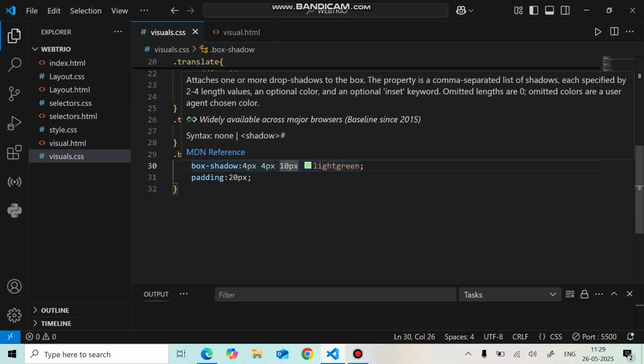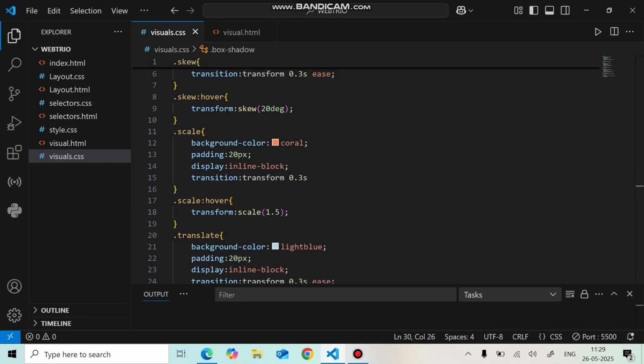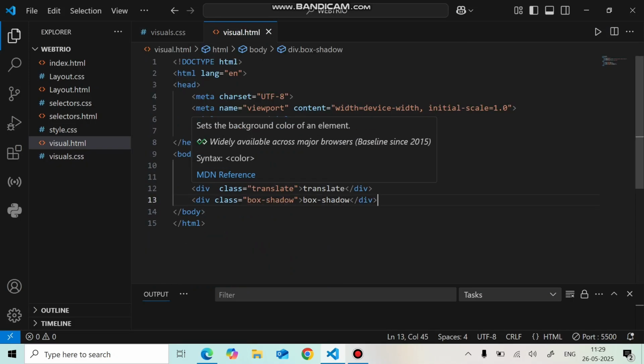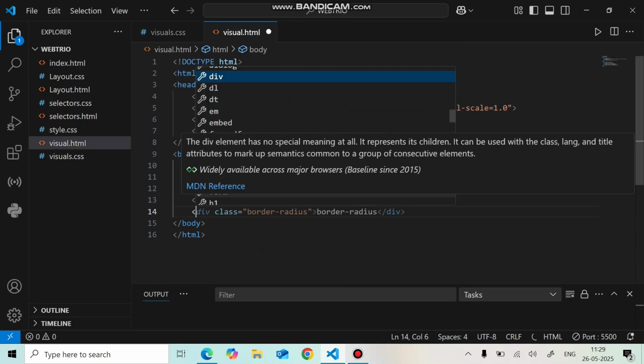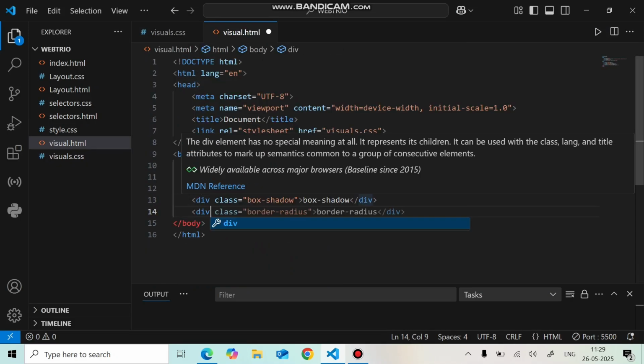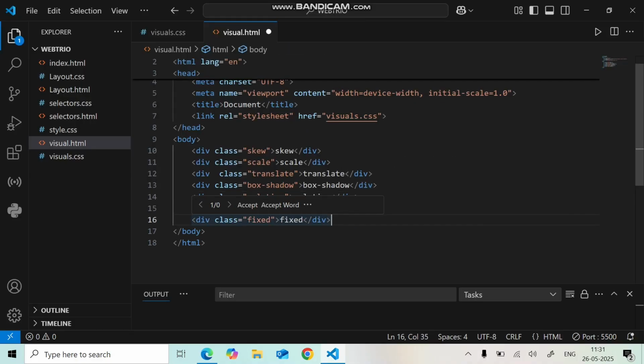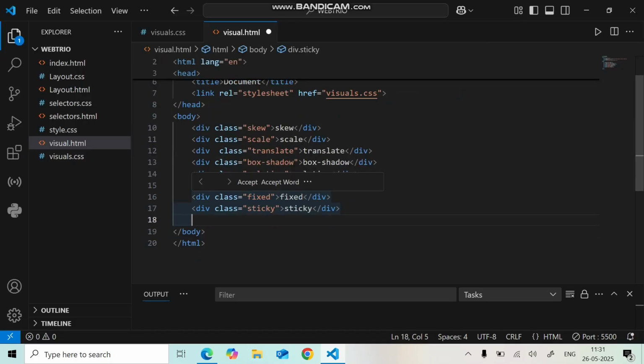Positions we are taking. Let's go to HTML. Create one more div class. And then we are taking the fixed, and we are moving to the static, then sticky.